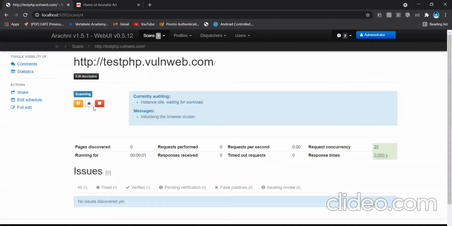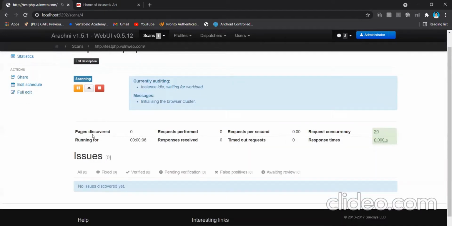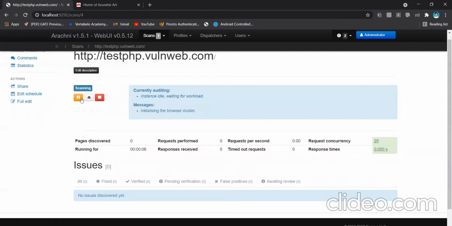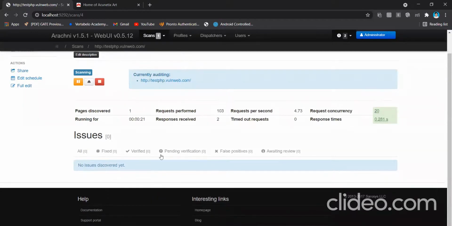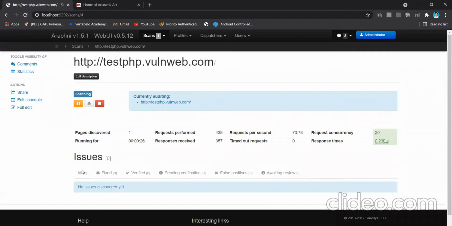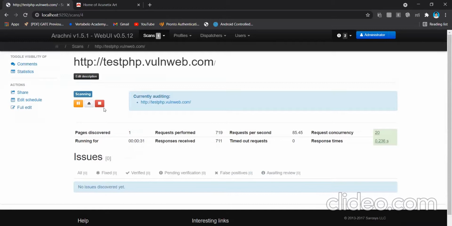It is still scanning, but we can see some results here. This is the pause button where we can pause the scanning. Here we can suspend the scan, and this is for aborting the scan. So issues, we can see the issues, fixed issues, verified issues, pending verification issues. There are many types of issues, and we'll see those types of issues shortly.